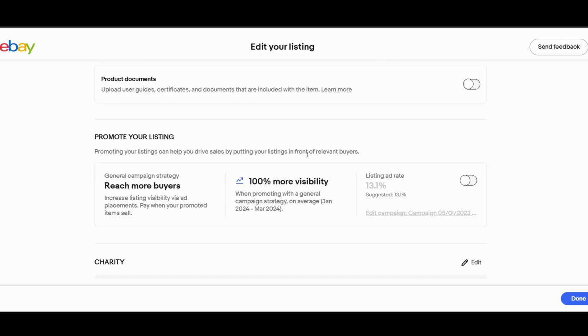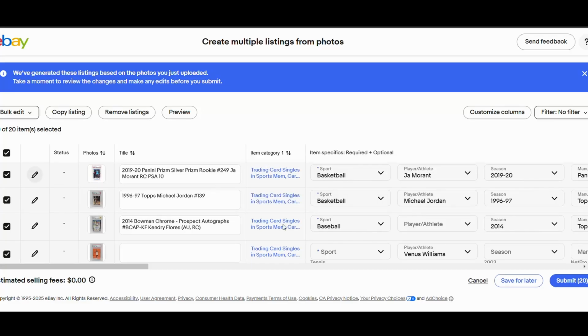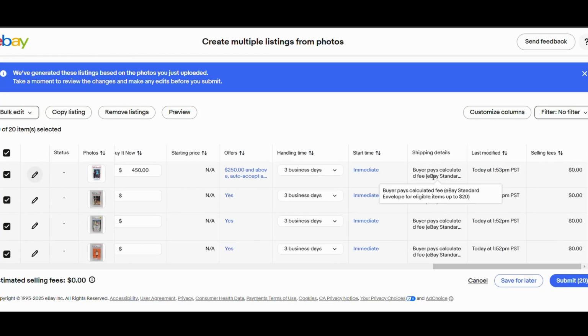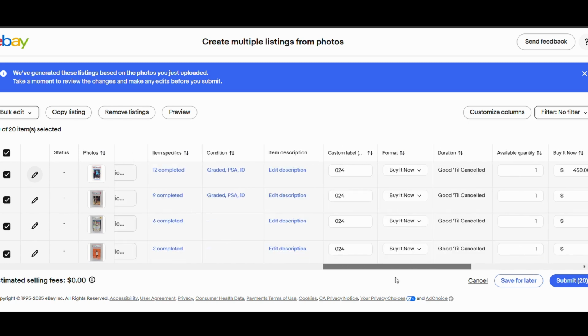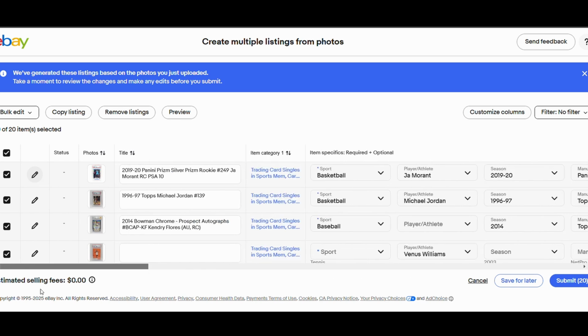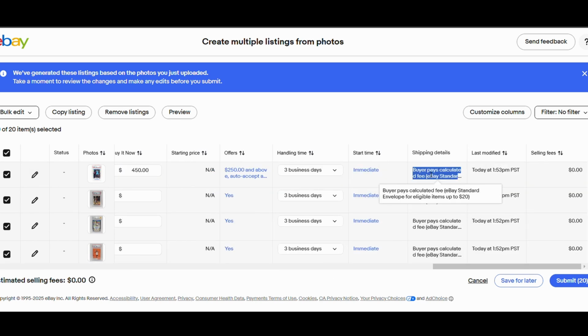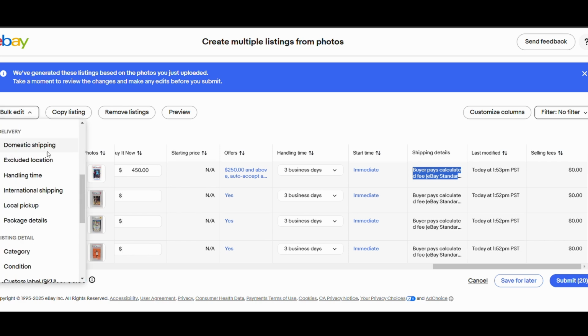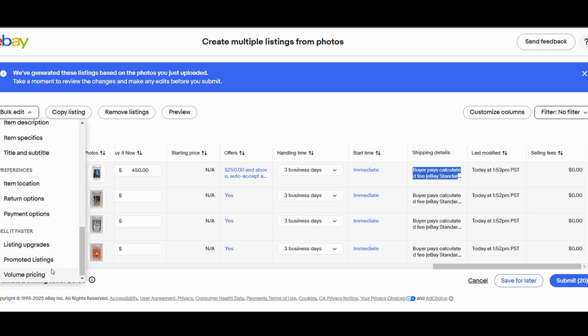Let me see if I can change this, because it looked like I couldn't change it here, which is strange. When the price is that high, you shouldn't even have the option of standard envelope. Let's see if there's some way. That's very strange. Let me see. If I bulk edit shipping details, that's not really it. But you can also bulk do your promoted listing.